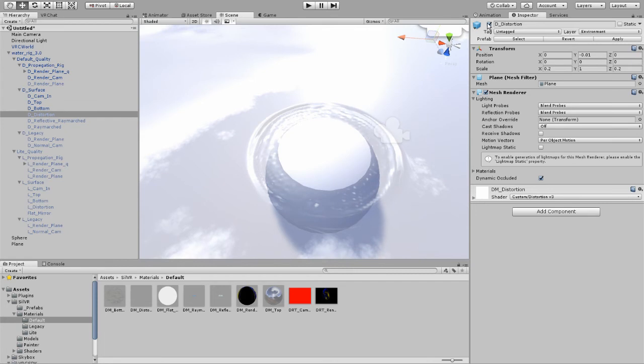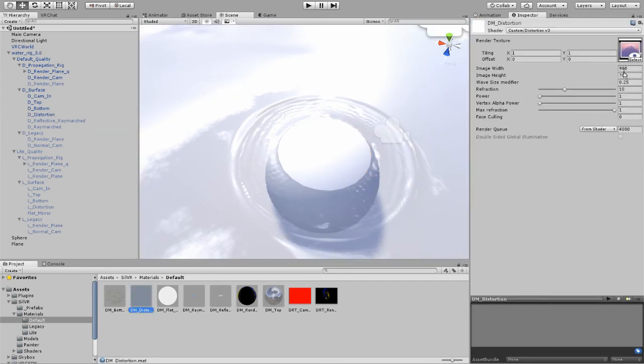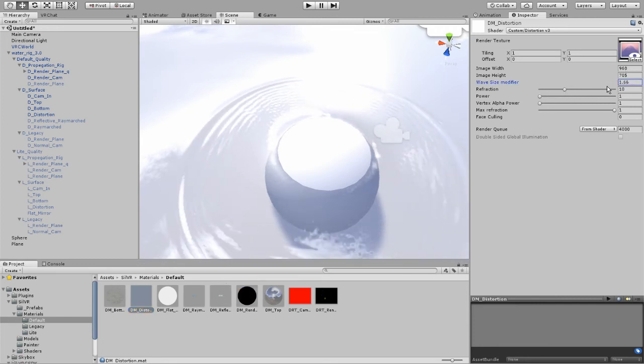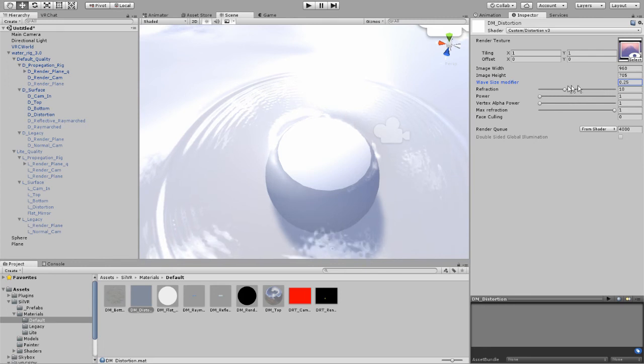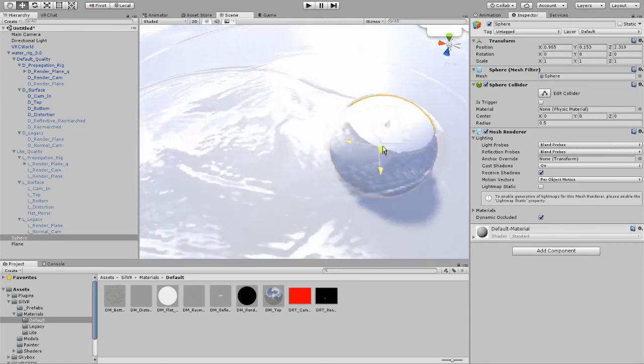If I disable that, oh no, it's definitely working. It just needs to be turned up. Oh wait, because I turned this wave modifier there. So let's turn the refraction up a little bit. Yeah, there we go. That's refracting now.